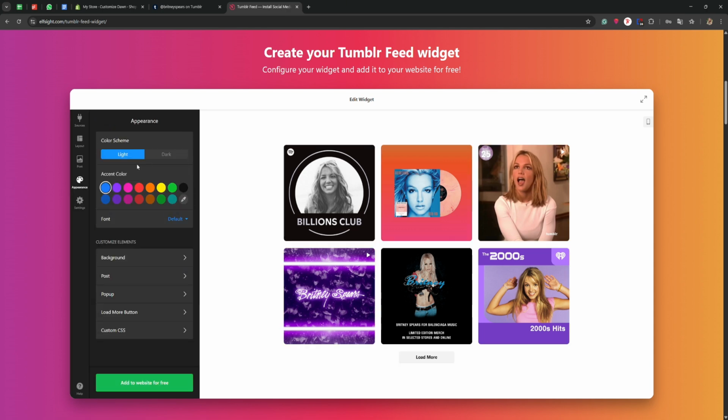Once you're ready to add your widget to your website, go ahead and click on the Add to Website for Free button in the bottom left corner. From here, your screen will open up in a new window where you'll need to either sign up or log into Elfsight if you don't already have an account.